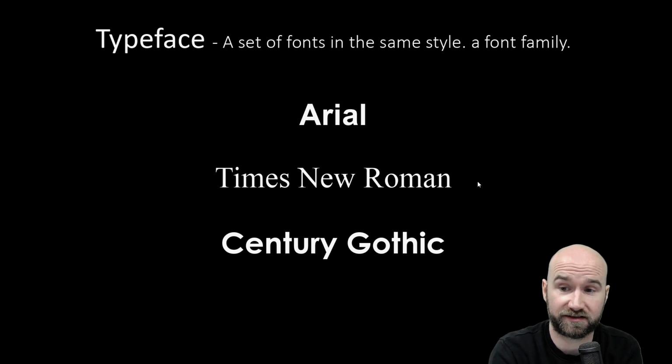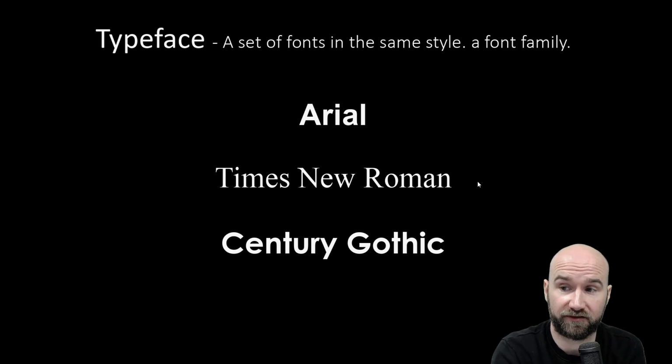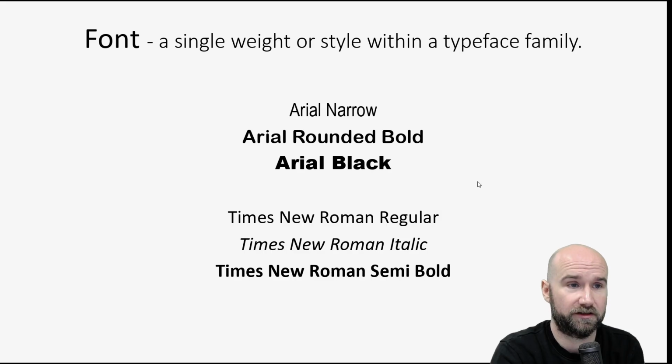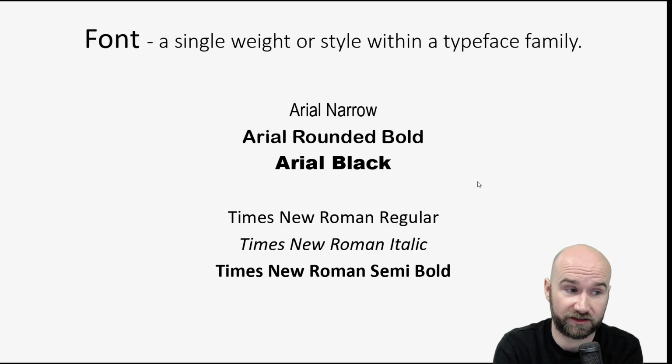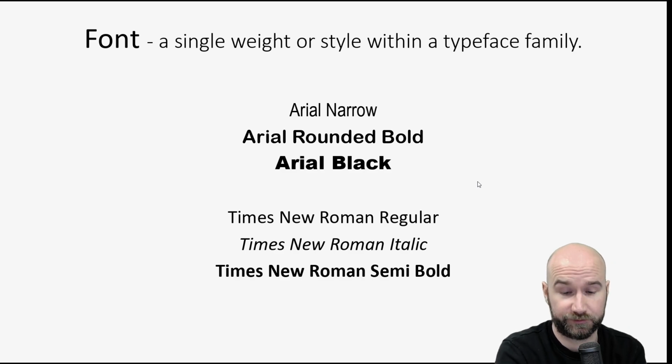So a typeface is a set of fonts in the same style, like a family of fonts. We might have the Arial typeface, Times New Roman, or Century Gothic, and a font is a single weight or style within a typeface. So from the Arial side of things, we have narrow, rounded, black, or Times New Roman regular. They're all fonts within a typeface.